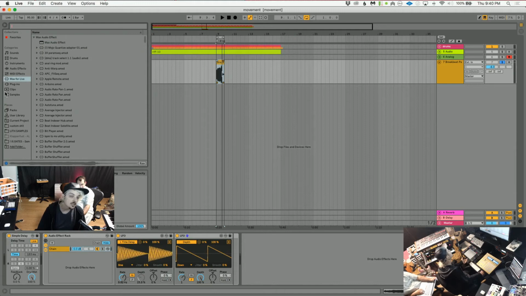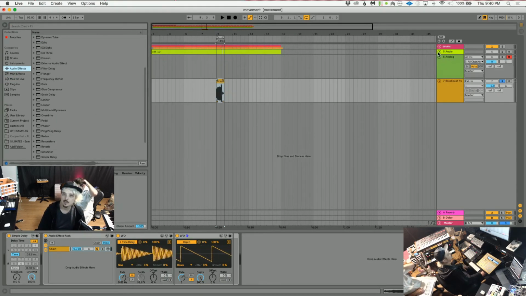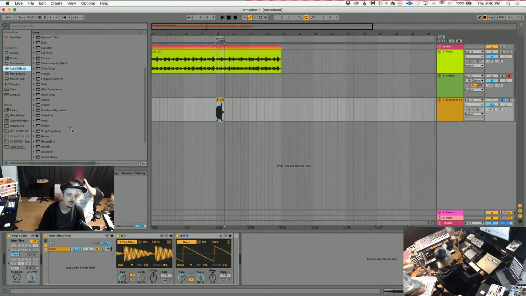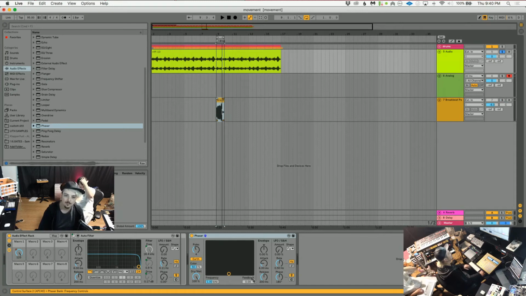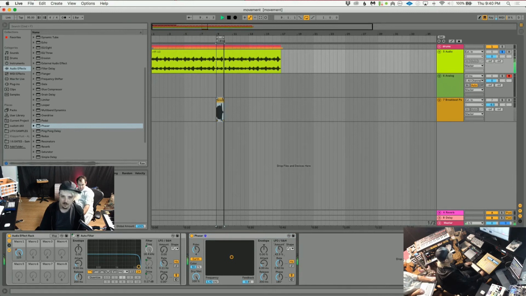So other things that you can do to add movement that I'd probably be remiss if I didn't mention are things like phasers. Phasers are really good for adding movement. So I'm just going to get the good old Ableton phaser and put it on this guy. And what phasers are basically doing is kind of like a chorus effect, where it's taking multiple copies of the sound and rubbing them in and out of phase with each other. So you get... And you get that classic sort of mouthy effect.